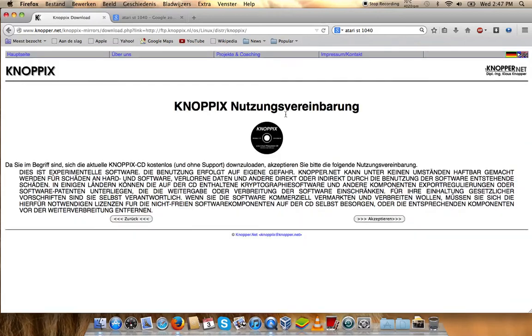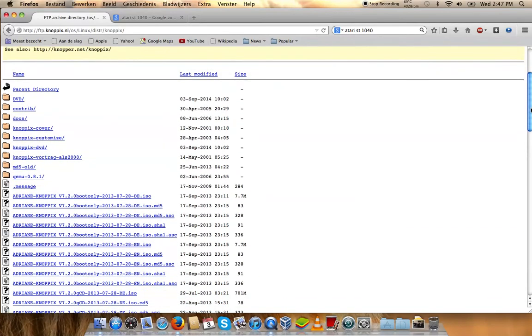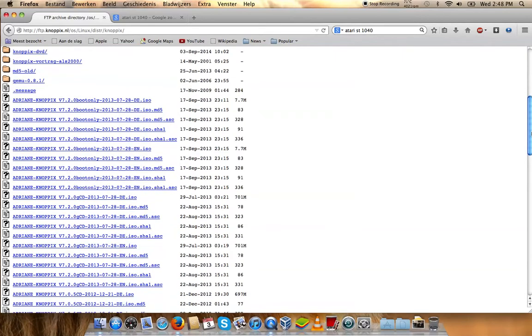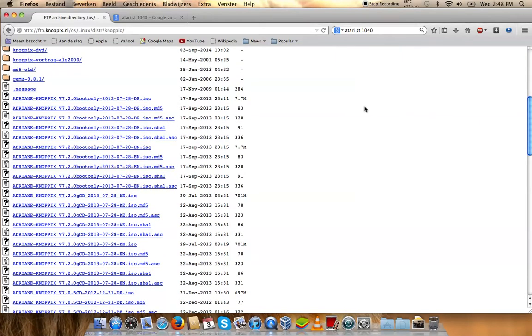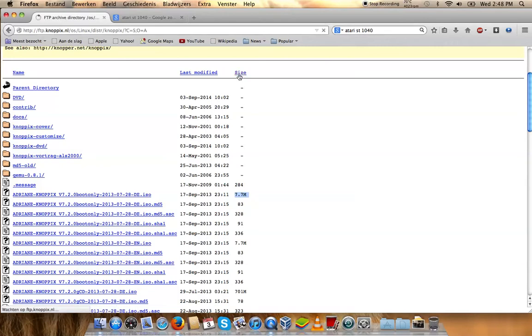So we just hit this, and then here we must hit accept. And up here we get into FTP, and you're like, what the heck am I seeing here? Well, it's really easy, peeps. Take it easy. Here you can see the ISO file, but this ISO file is only 7 megabytes, so this is not what you want. Let me see if there's an option to sort it by size. So we just put it on size here.